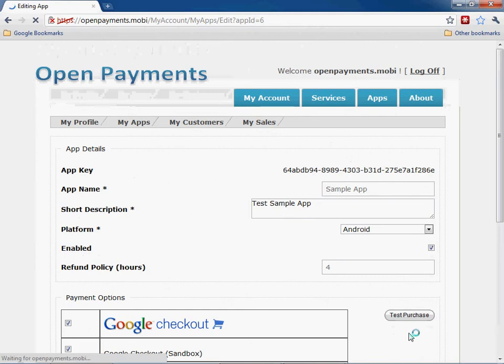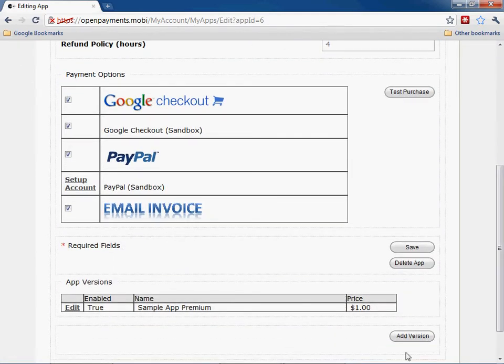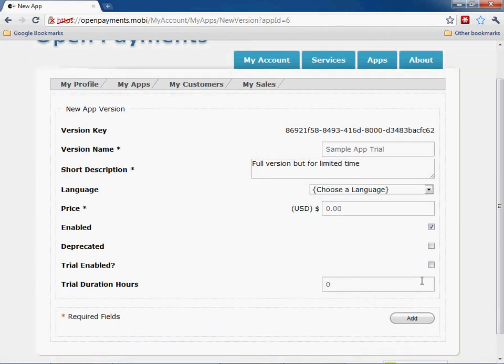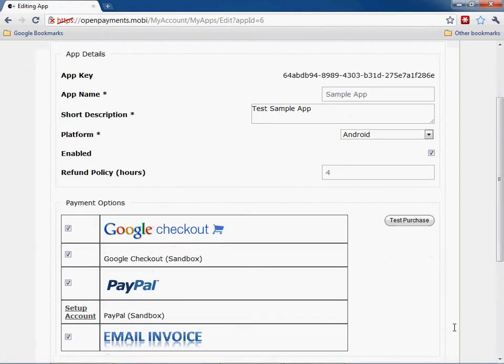Click on add. I'm gonna add another version of this application, which is gonna be a trial version. This version name is sample app trial. Then I can type full version, but for limited time. The price is gonna be 0. It's gonna have a trial of, let's see, 24 hours, so people can try the full application for 24 hours. Okay, so now I have 2 versions for my application.